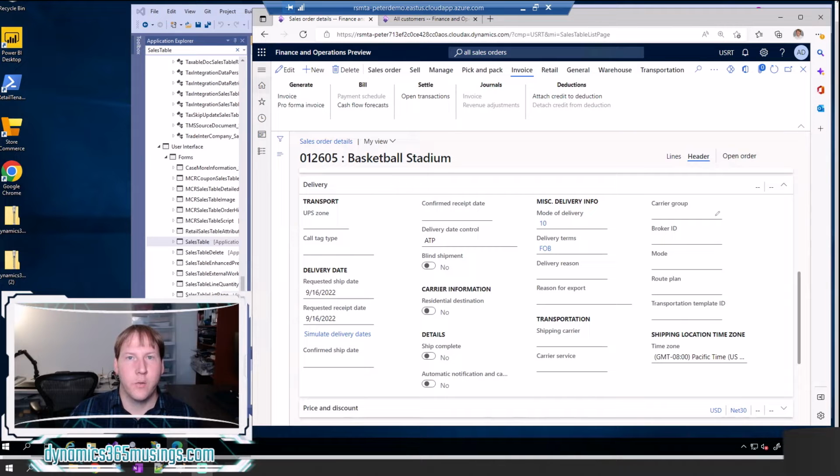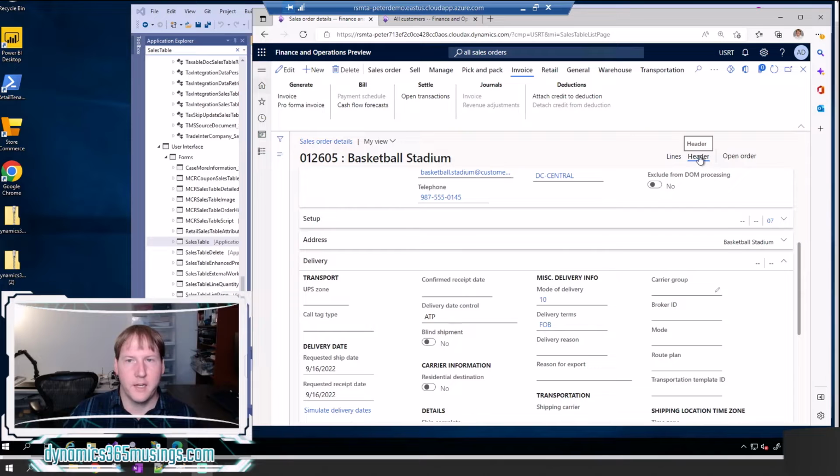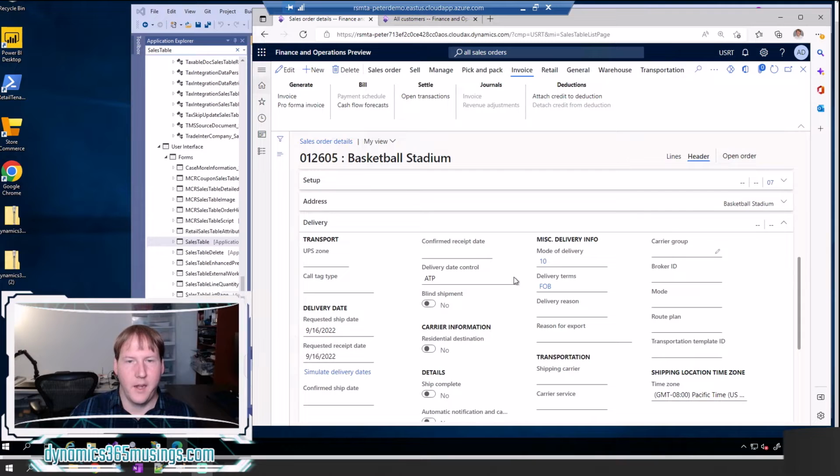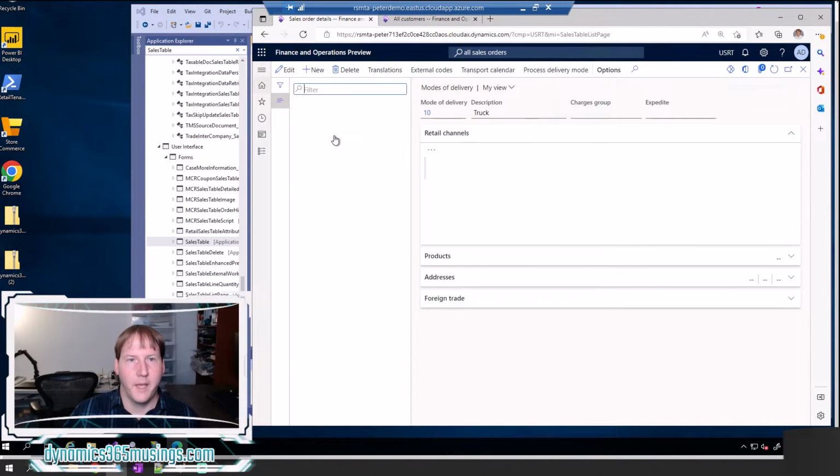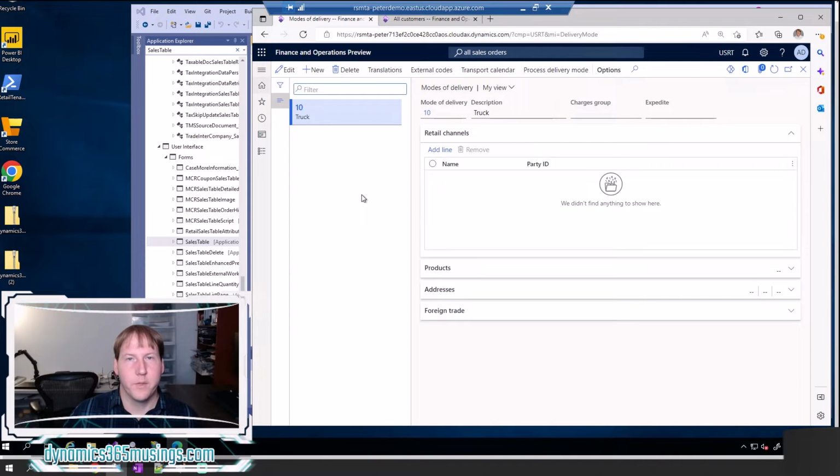So in the last video, we talked about view details and the ability to click on this blue text on a form in D365 to drill into the related form. So I'm on the sales order details form, on the header tab, on the delivery fast tab, and I can click on this blue text or right click and say view details, and this will take me to the related form and automatically filter this related form to the value that I just clicked on.